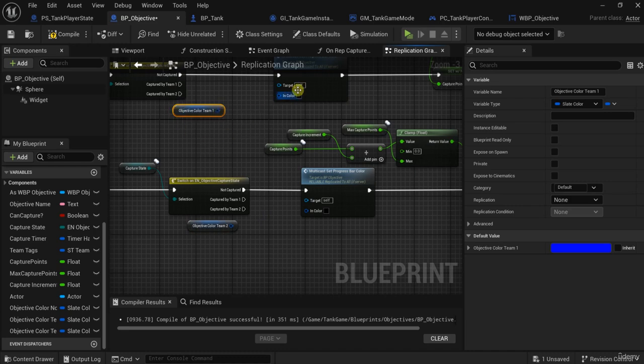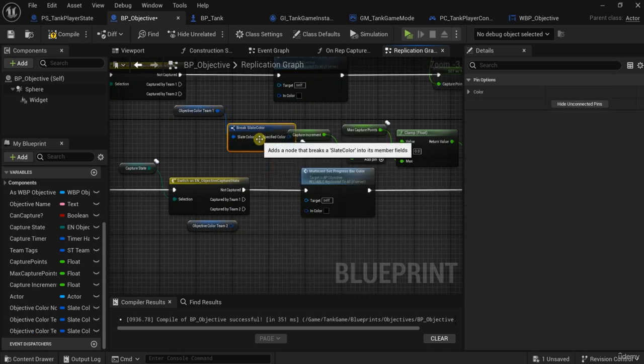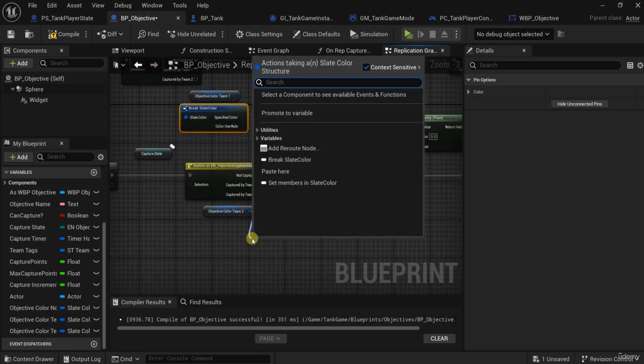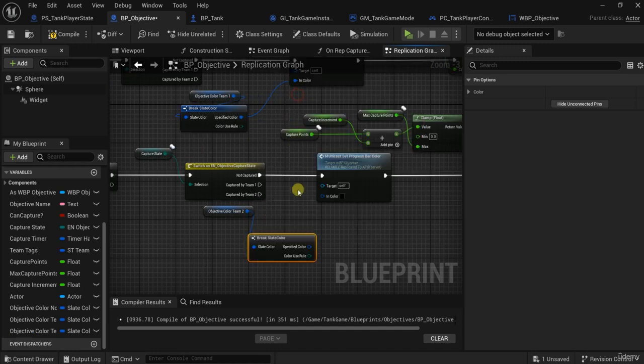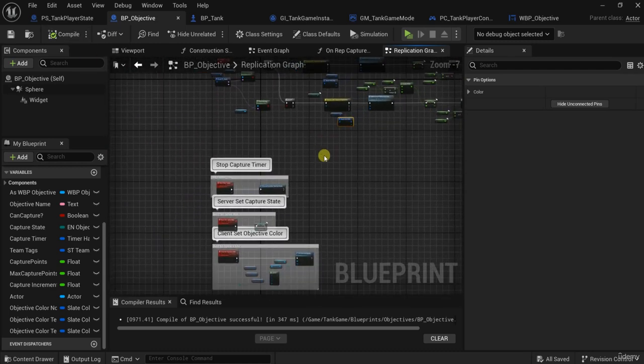Here there's a difference between these colors. You see we cannot mix them together, so let's break this slate color and use the specified color. Also here the same, break this slate color and use this one, the in color. Now let's test.